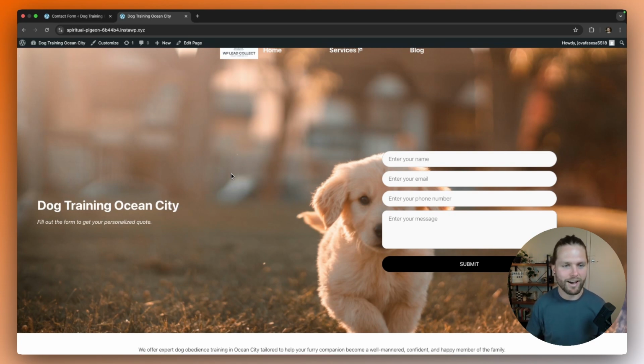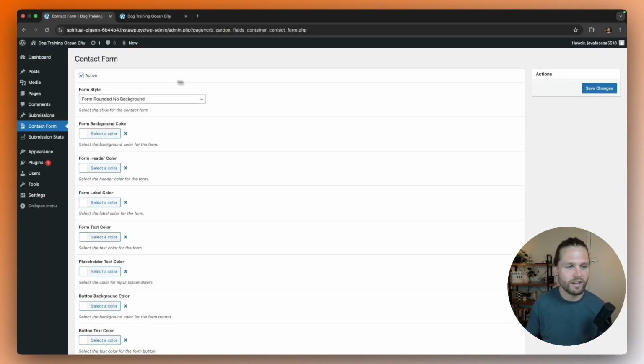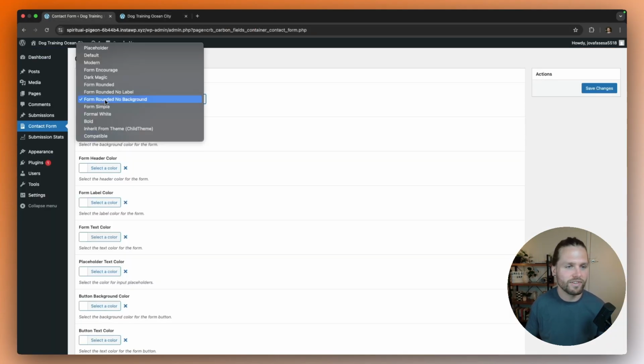In my browser here, we can see the LG contact form embedded on the right-hand side of our hero navigation section. Now I've used LG contact form with my Convertify theme, but it's also compatible with a lot of other themes. So you can check them out at wpleadcollect.com for yourself. Now let's use this time to take a look at some of the different form designs by heading to our WordPress site and choosing from some of the different options here.